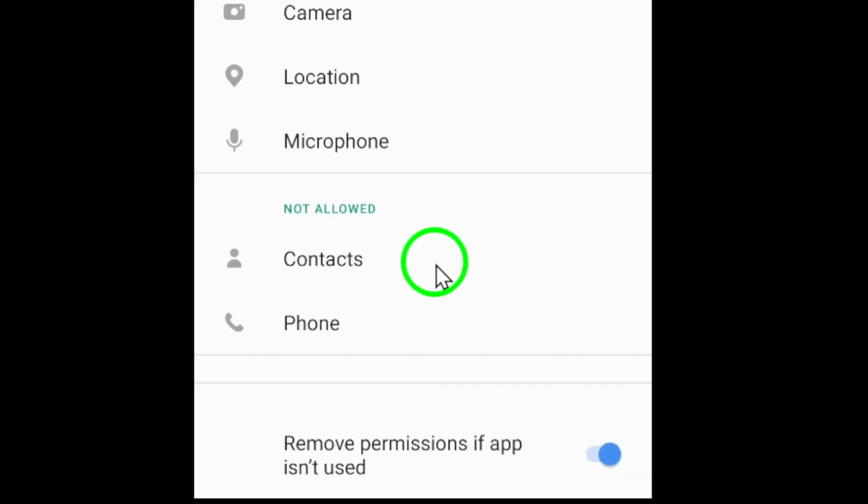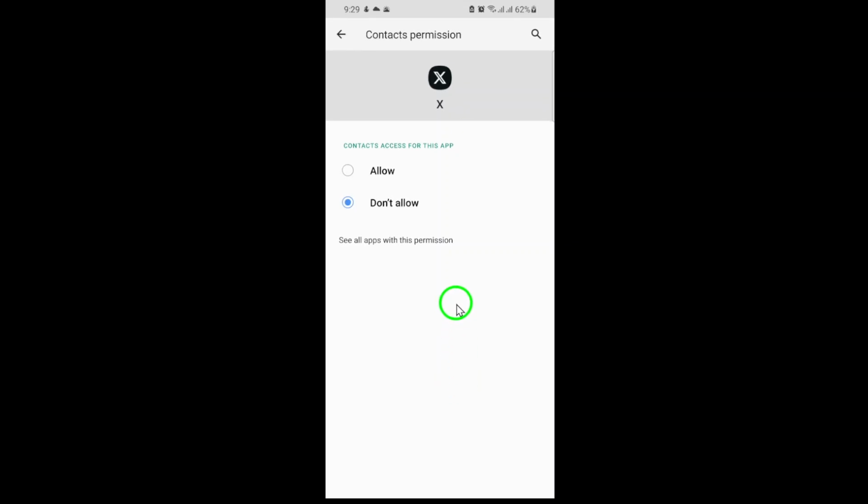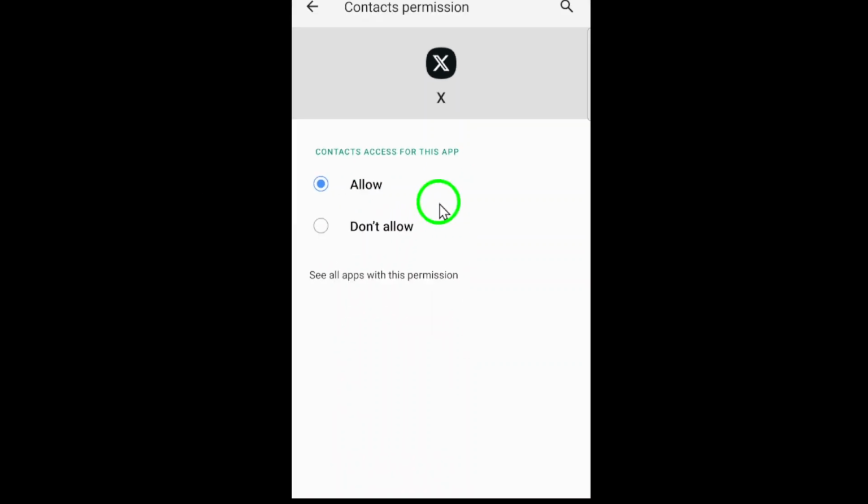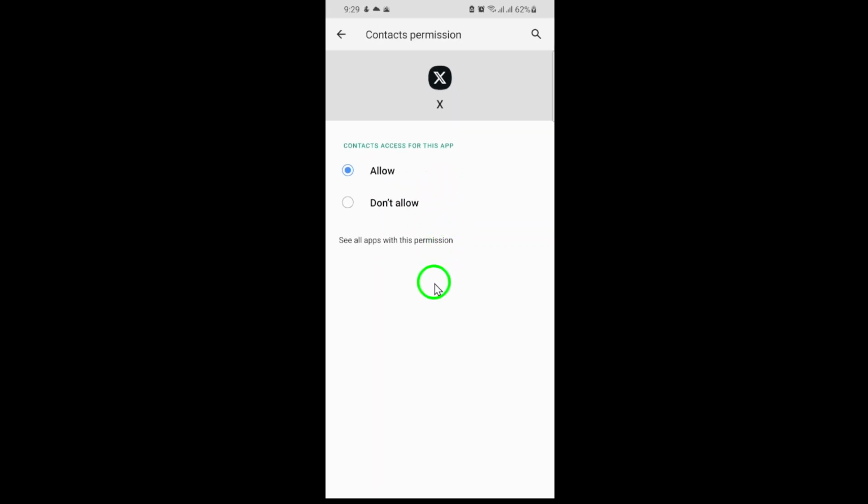Find Contacts in the list of permissions. Tap on it, and you'll see a few options. To allow X app to access your contacts, simply select Allow. This gives the app permission to read your contacts, which might be necessary for features like inviting friends, syncing contacts, or sharing content. And that's it. You've successfully enabled contacts access for the X app. If you ever change your mind, you can always come back to these settings and adjust permissions as needed.